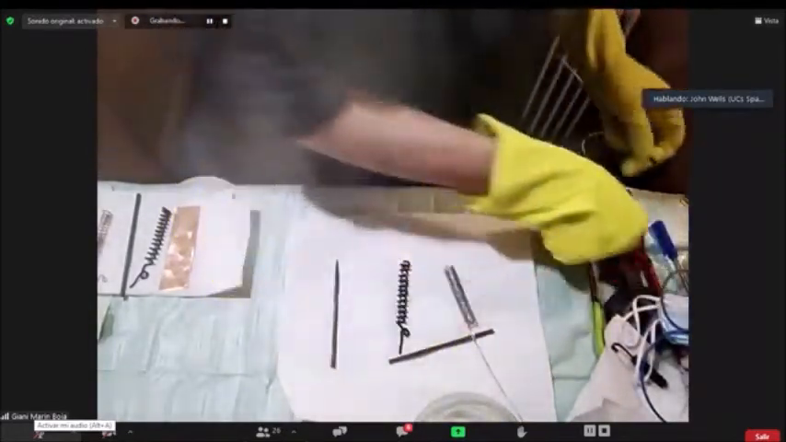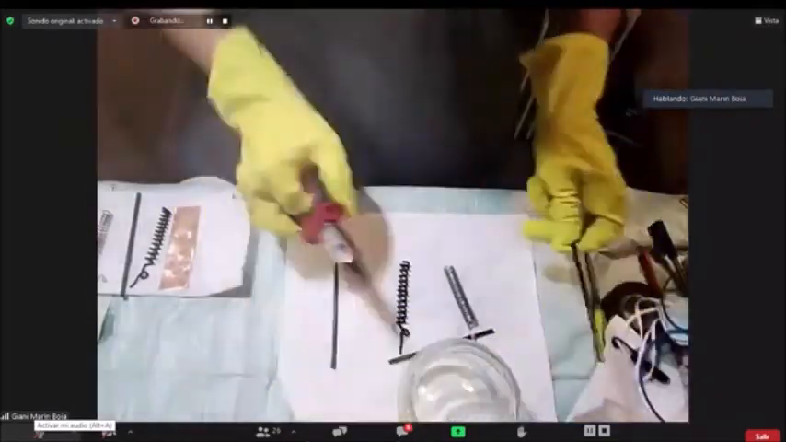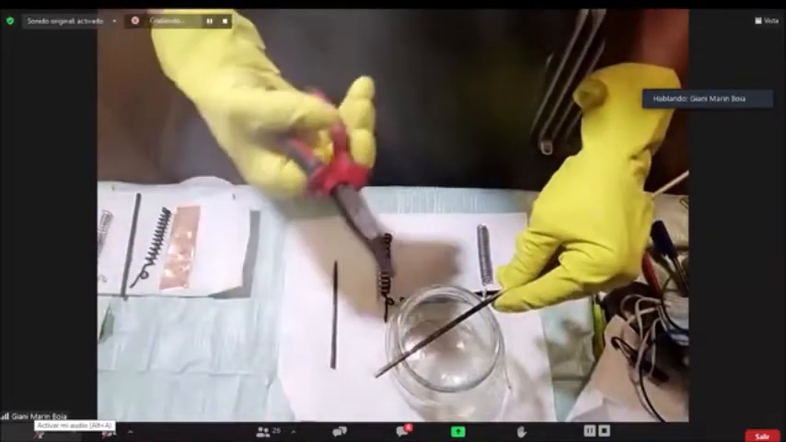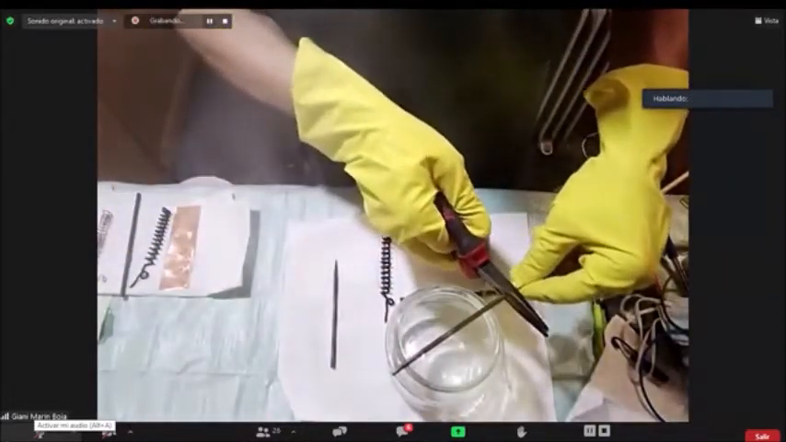You cut it the size you prefer or need to. Ok.